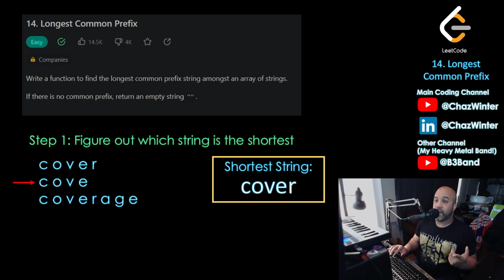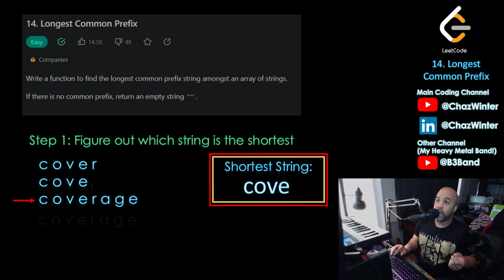Go down to the next one, cove. Cove is only 4 letters. That's shorter than cover. 4 is less than 5. So that's our new shortest string. We'll just make that cove. And then check the last one. Coverage has 8 letters. 8 is not less than 4. So cove remains our shortest string.